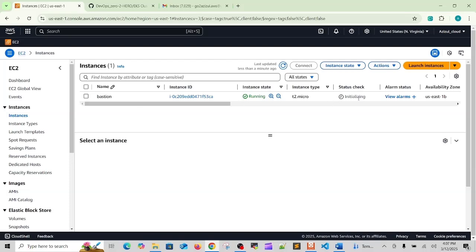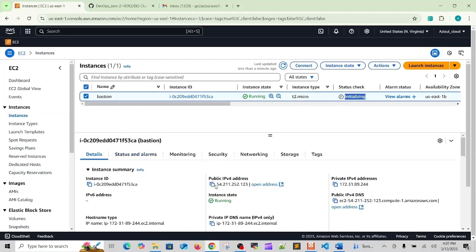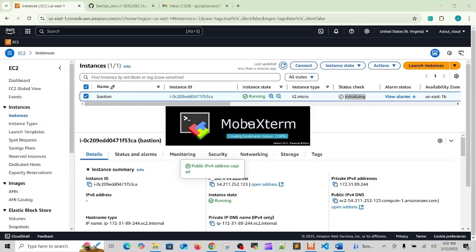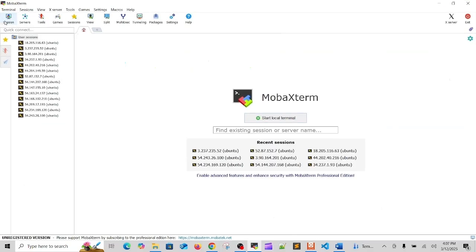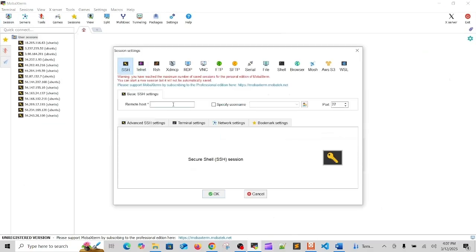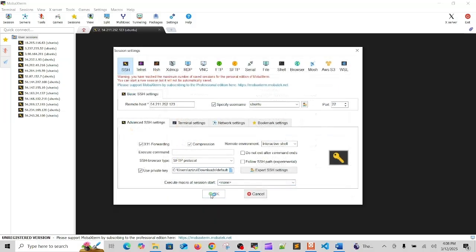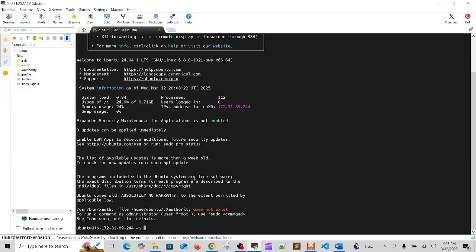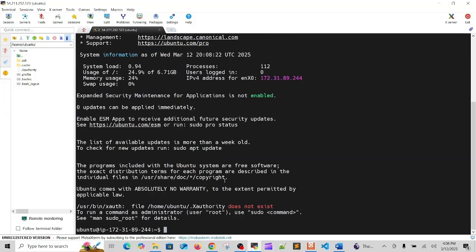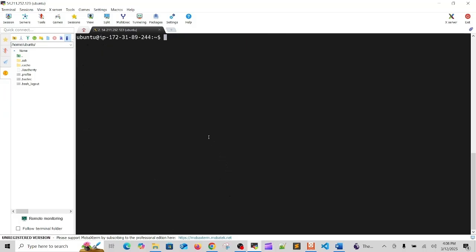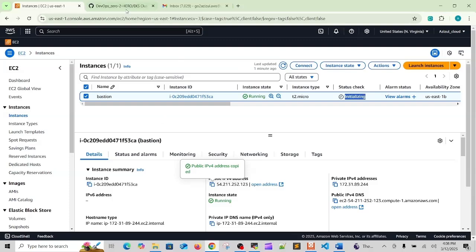It looks running, but it's still initializing. It's okay. I'm taking the public IP from here, and I'm going to MobaXterm. Okay, session, SSH, specify username ubuntu, advanced SSH, private key, PEM. Yeah, it's coming. Making it a bit bigger, then Control L.